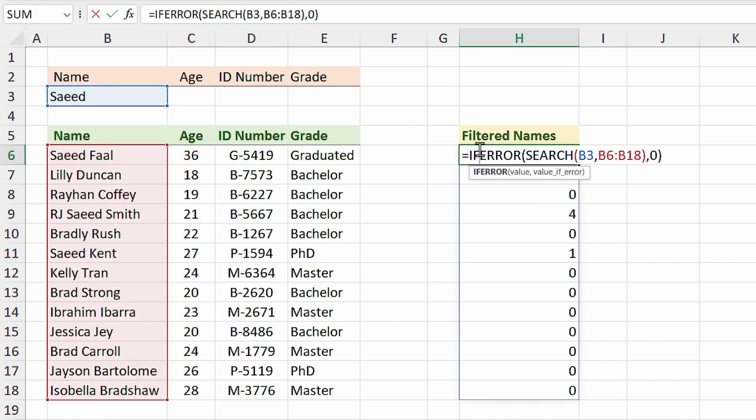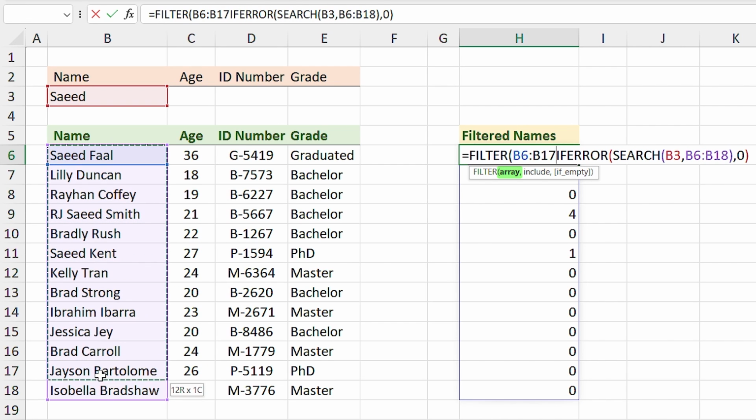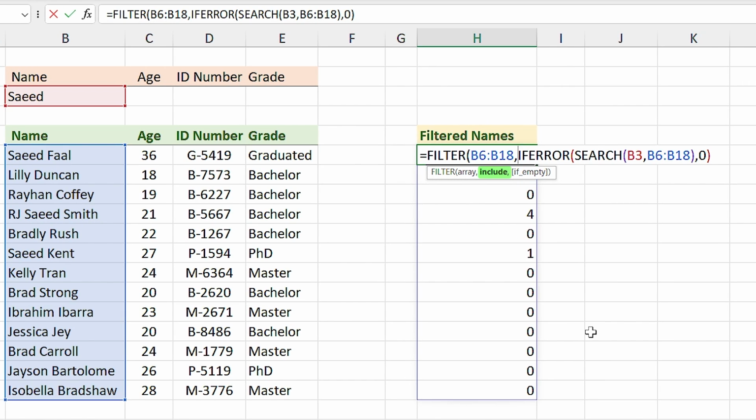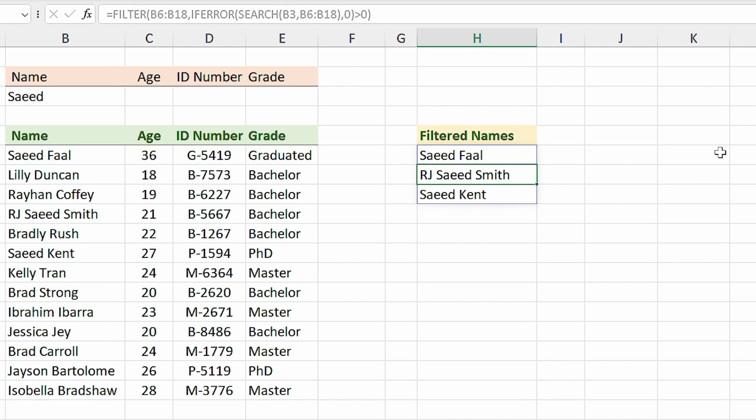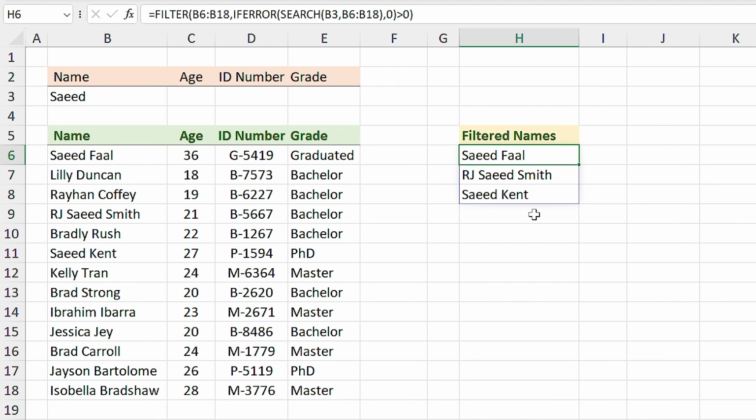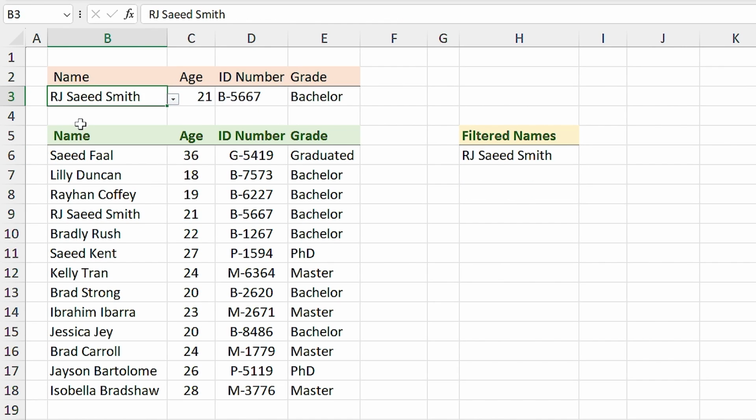In the first part of the formula, I type filter and double click on it in the suggested formulas. For the array section, I only want to return the names, comma. In the include section, the condition is to show the results of this function if they are greater than 0. Close the parentheses, enter. Do you see that? It wasn't hard at all, was it? Now, if I select RJ from the list, I can see RJ's information.